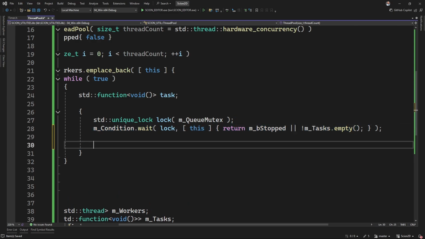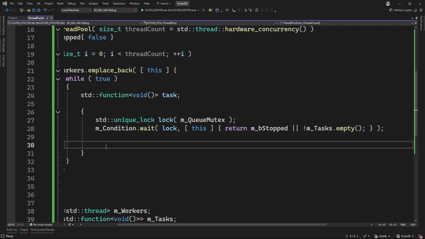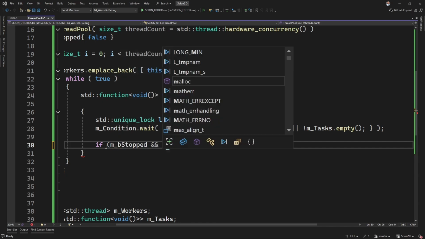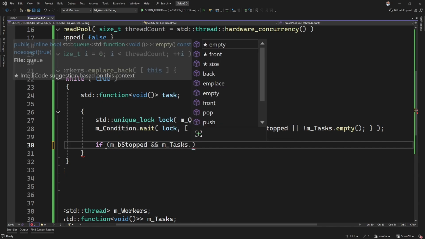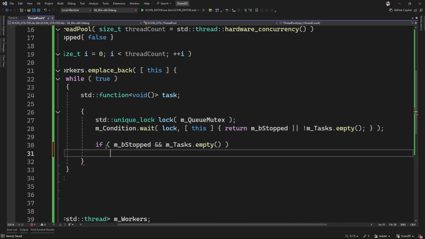Okay. So if we've made it here, that means that we're either stopping or there are some tasks that we can do. If there's no tasks left and we're stopping, we just want to leave. That will allow us to break this while loop. Okay. So then we can go if m_stopped and m_tasks dot empty, then we can just return.